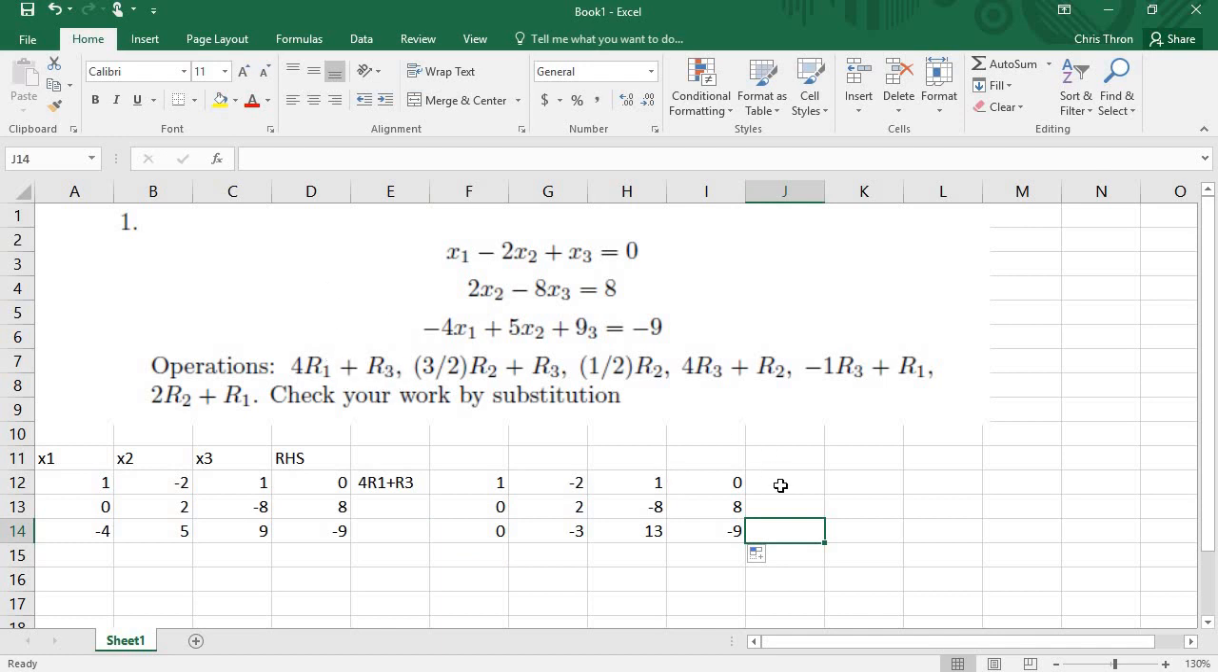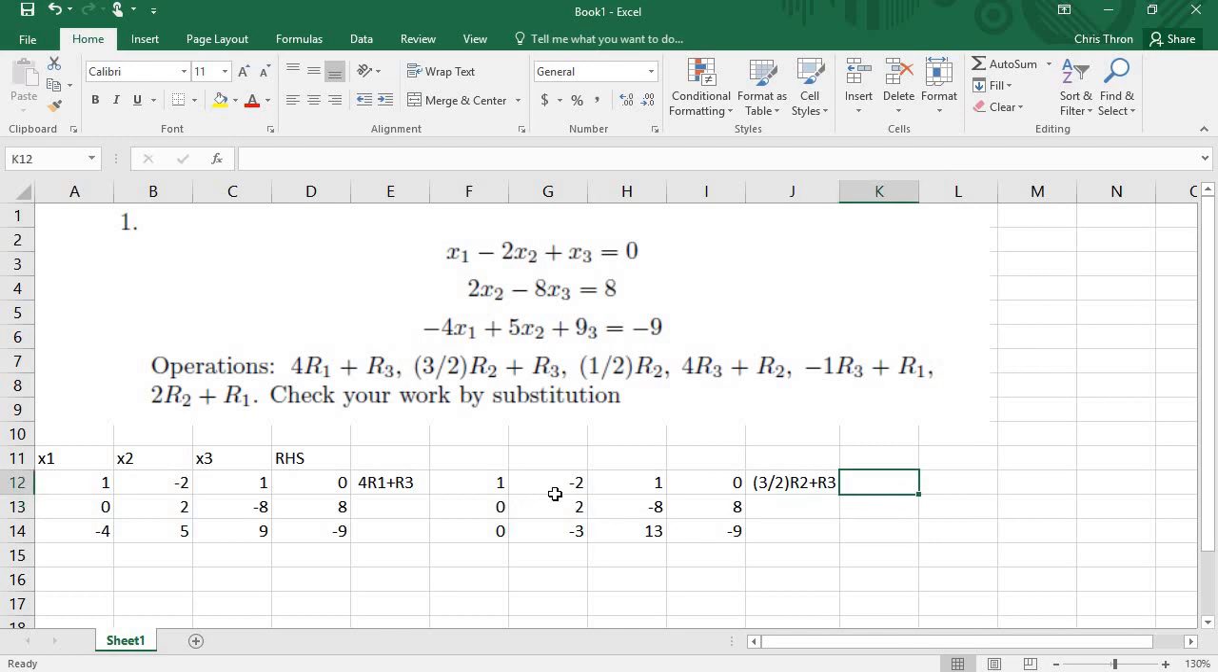Let's try another one. Next one is going to be 3 halves times r2 plus r3. Now as we said before, this is only going to change the third row. So my first two rows are going to be the same. Let me do the same thing. I'm going to do my linking here. That value is going to be the same, the top left corner. I can fill this down, and I can fill this over 4 columns.